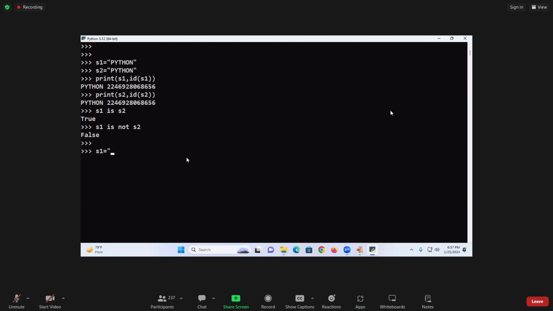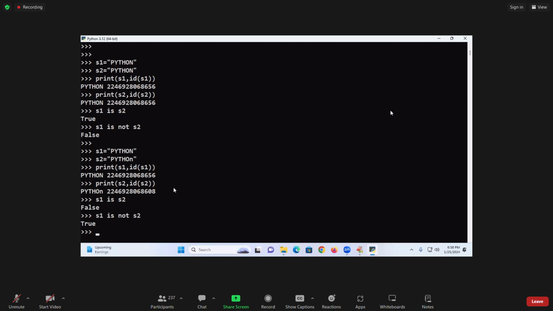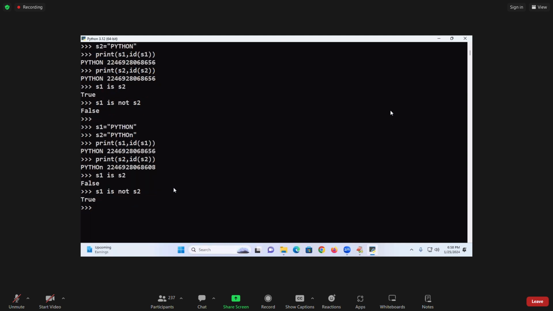S1 is equal to one more thing, Python. S2 is equal to Python with a small n. One small n only. Everything is same, one small different. What is this now? Different address or same address? Very good. Different address. S1 is S2: False. S1 is not S2: True. Are you following? That's it.